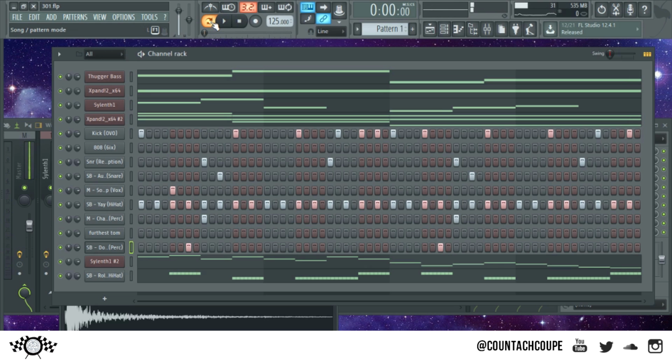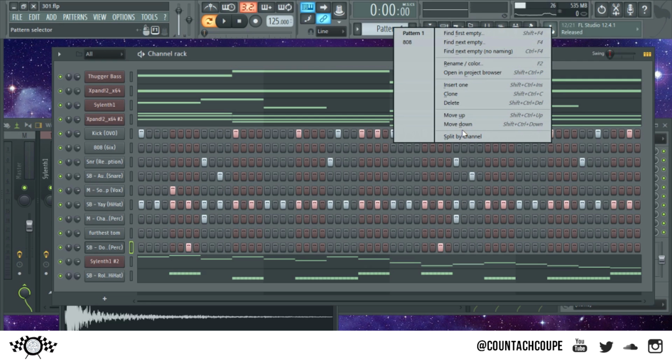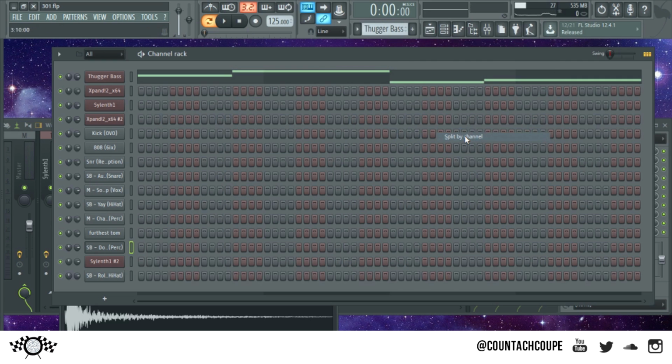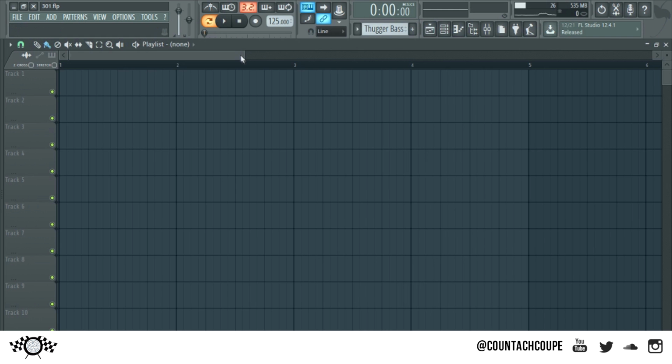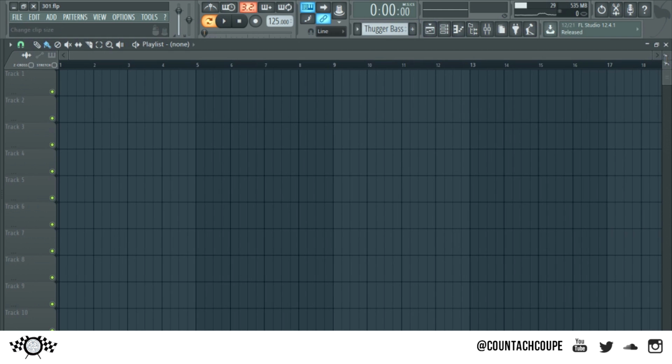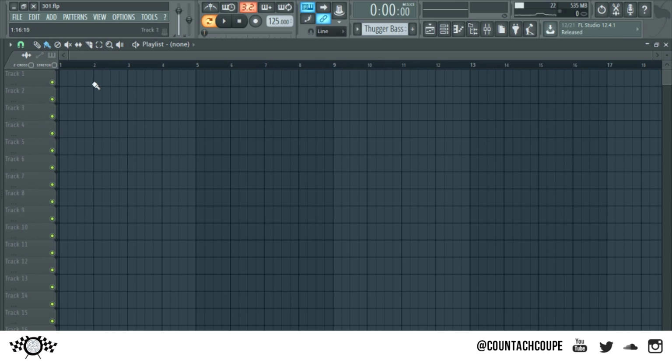Basically, once you have all your sounds together on one channel, you're going to split them up, obviously. Go to pattern, click split by channel, and now everything has its own pattern.